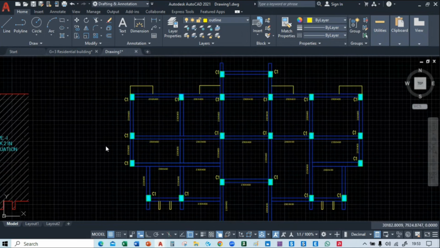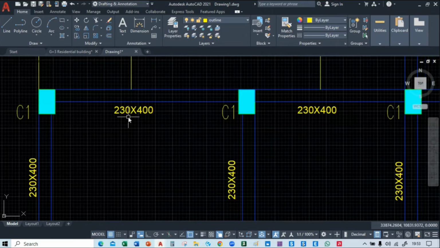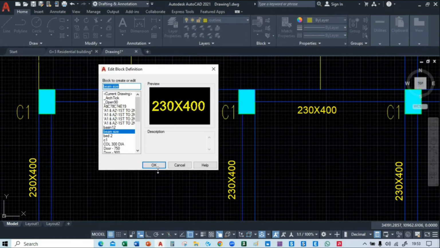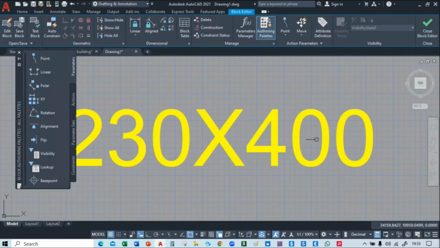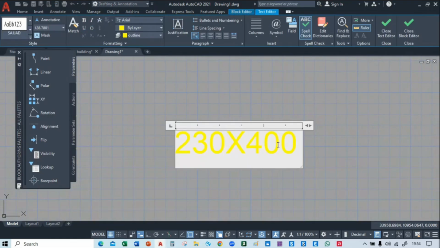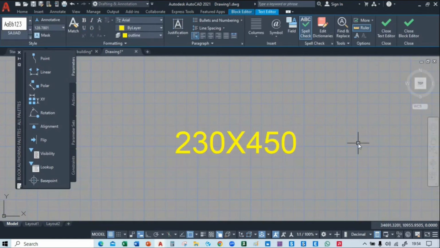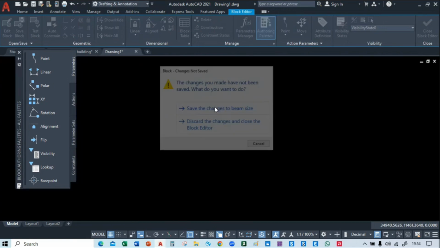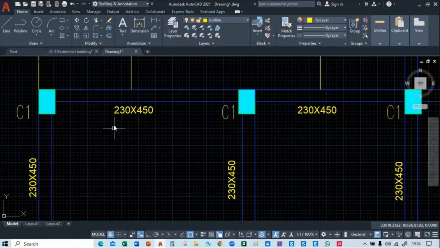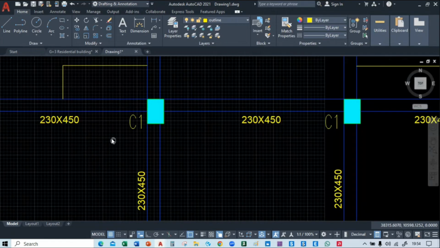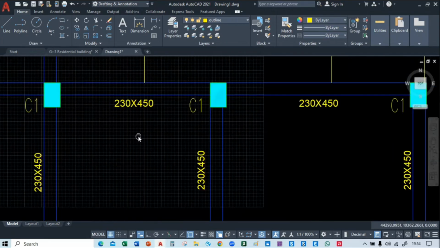Okay, so working in block is very easy. Suppose if I want to increase the depth of the beam, what I will do, I will open the block. Okay, and simply I will change the size, so you have to double click and 450. Okay, and if you close the block, save the changes. Now you can see at every location the beam size is 230 by 450.